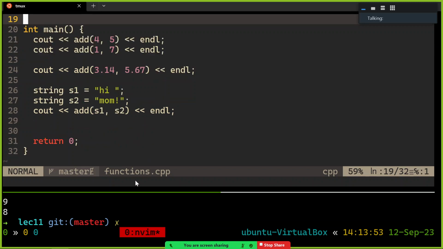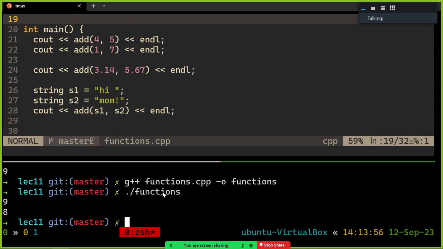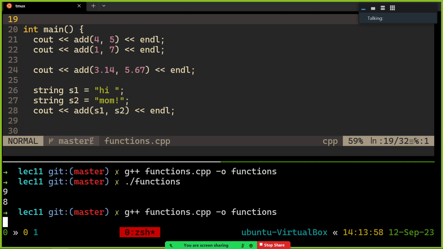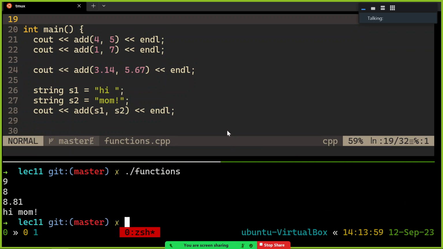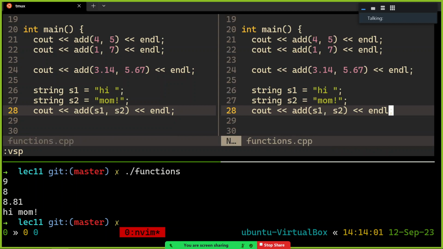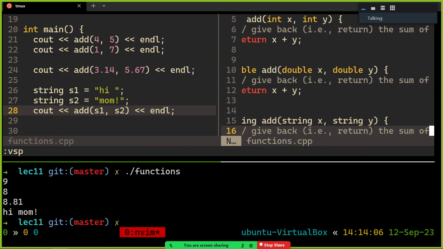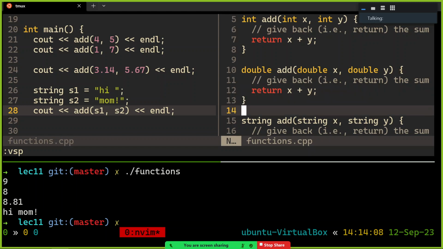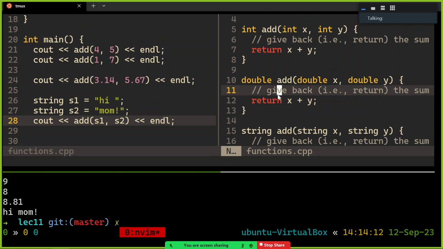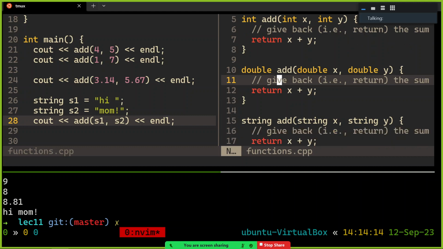So here is this running. It should have the output that you expect to see. And here are the definitions up here. We have different kinds of add, just always taking two things, giving back their sum. Okay? Any questions about any of that? We just made functions. We did it. Those are functions that give back things. Okay?